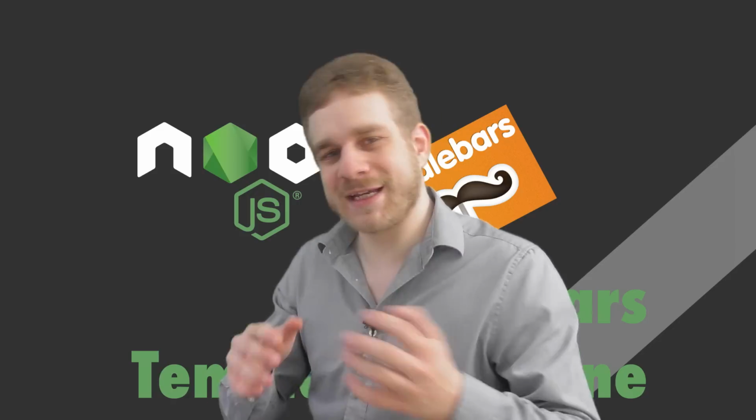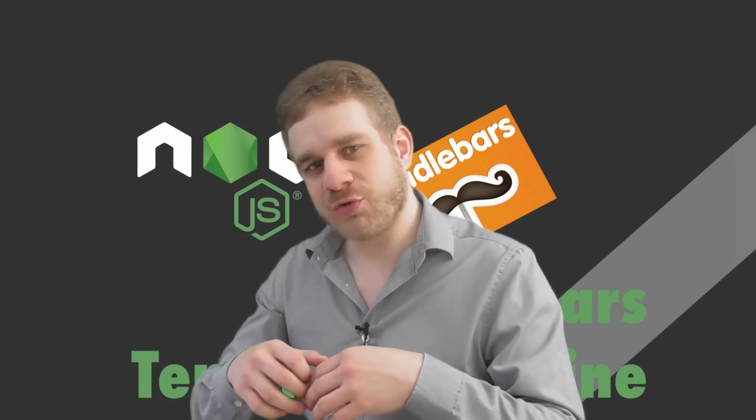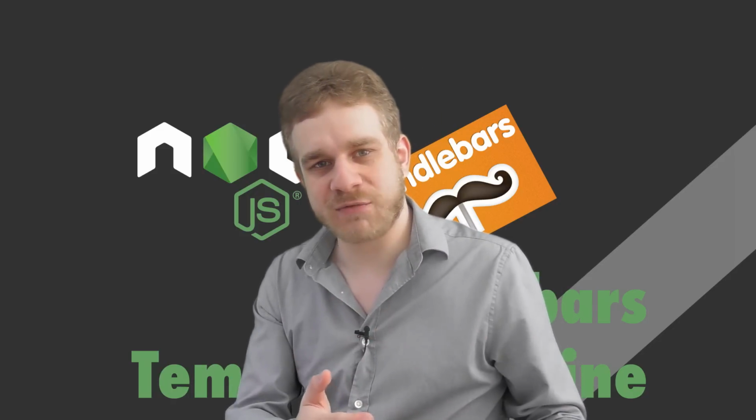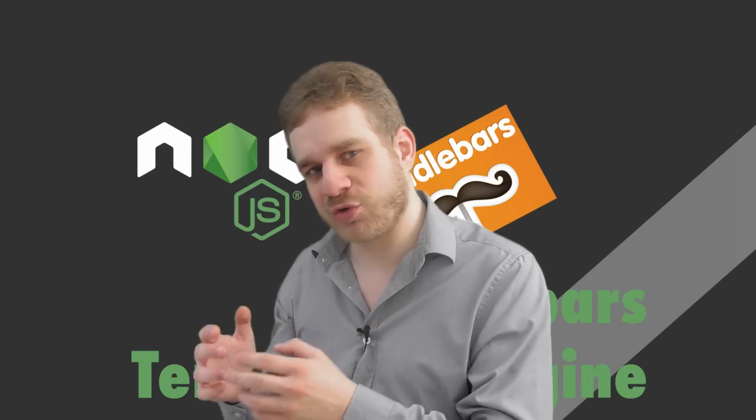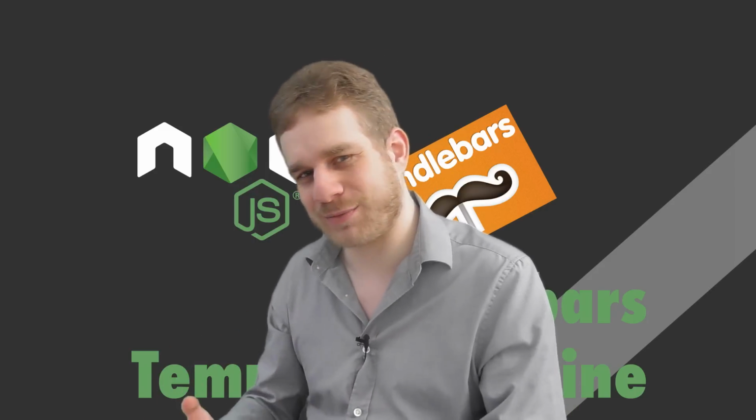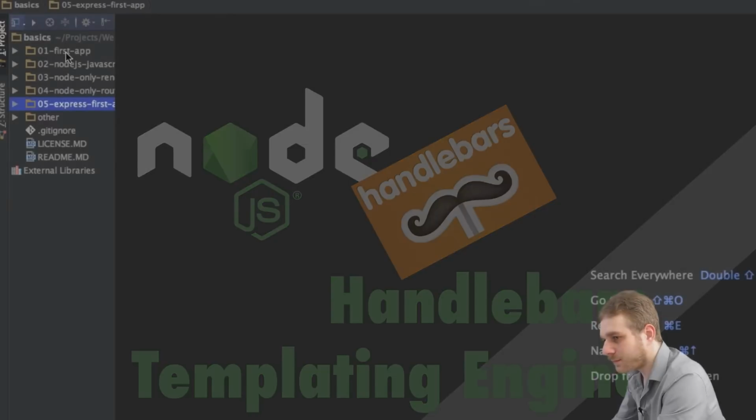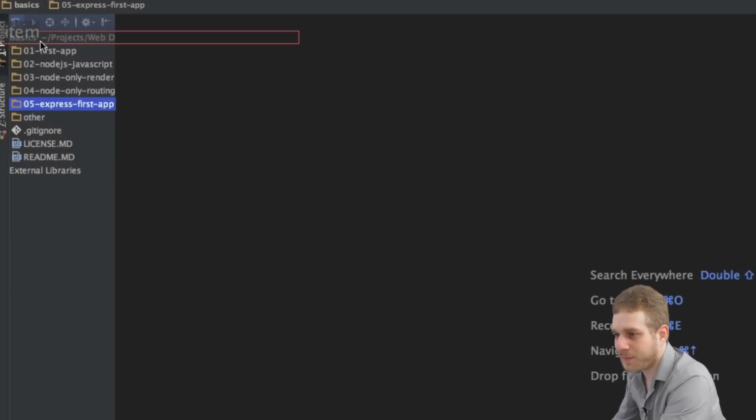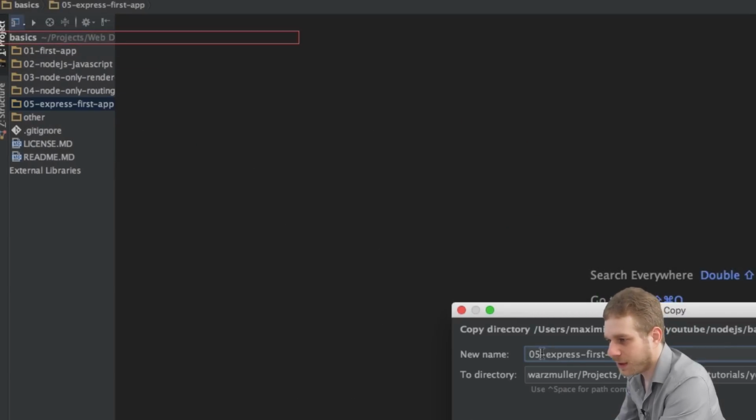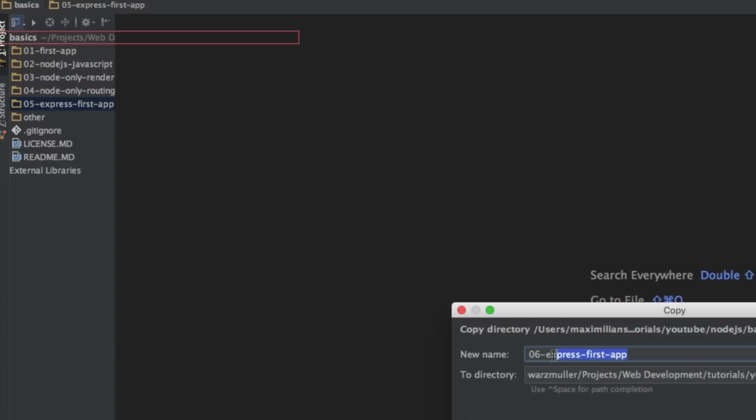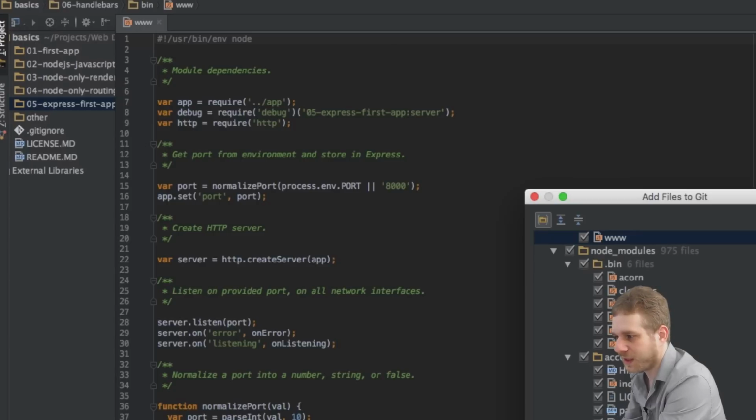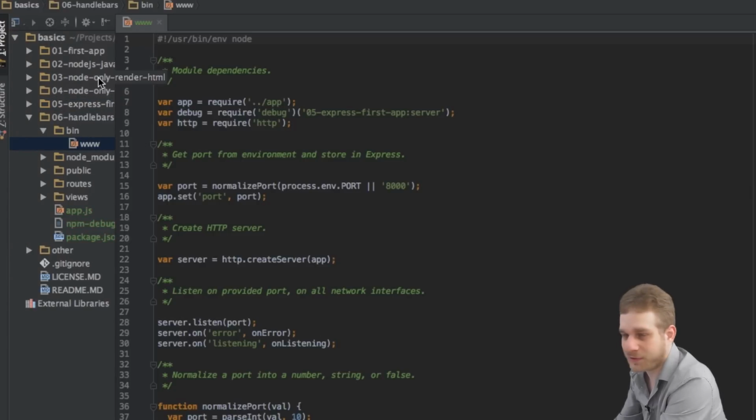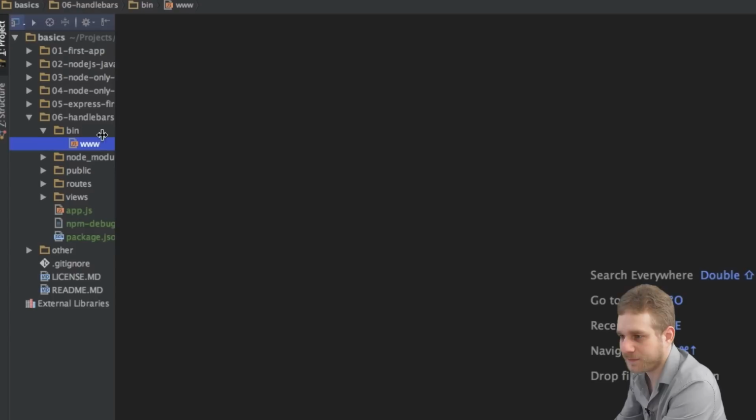Therefore, in this video, I will show you how we can replace Jade with another templating engine, Handlebars, and I will also show you how to use Handlebars. Let's start. I will just start by copying my old folder here, and I will rename it to Handlebars. As I said in an earlier video, I have this file structure for my repository where you can find all the code.